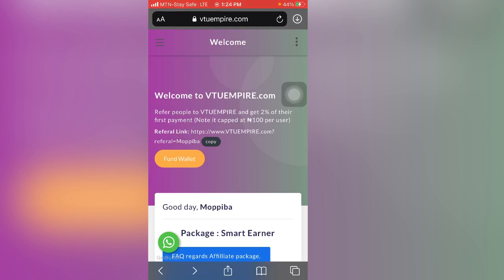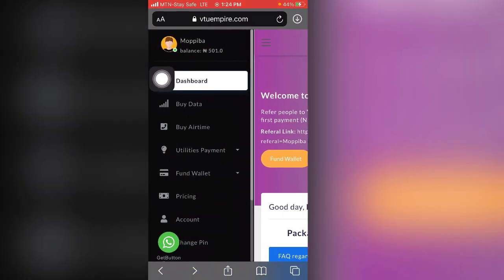So the next thing you need to do is to click on these three lines right here. So here is my username, Mopiba. That's why it's showing right here. But here I already have 500 naira. So for you to start the business, you need to fund your account, and you can start this business with even 500 naira. Let me show you how.